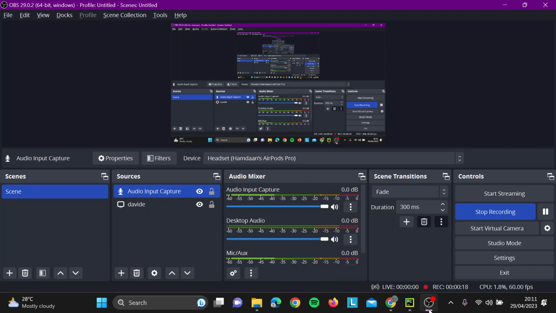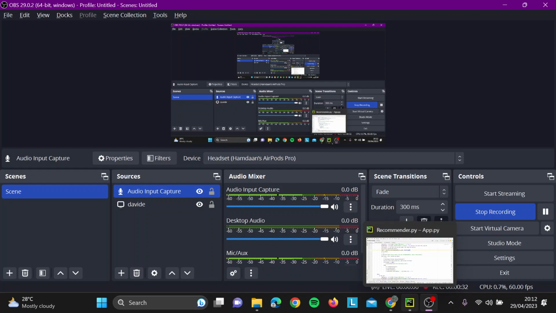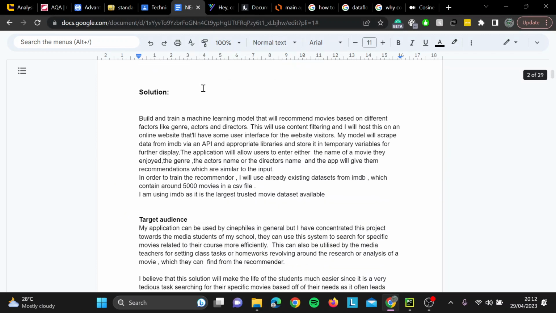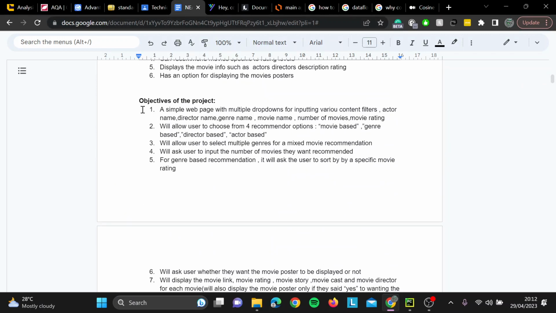Just as a run through of all the objectives I wanted to complete, which I put in my analysis, the first objective is that the program should load a simple web page. Let me just go to my analysis. Host a simple web page with multiple drop downs for inputting various content filters, so the user can input their filters to be either actor, director, genre, or movie name.